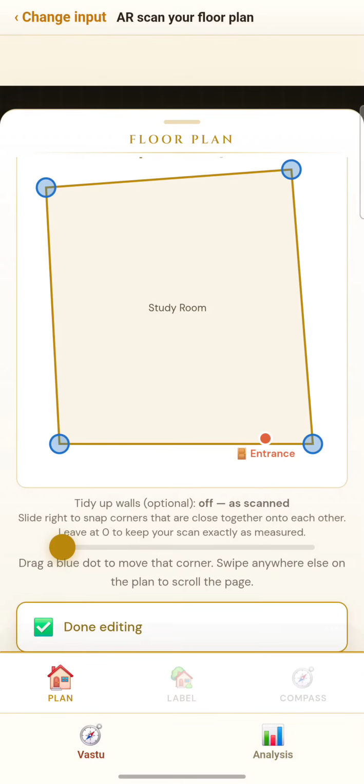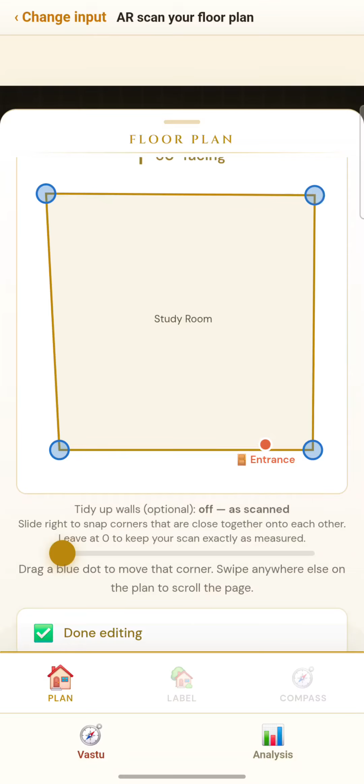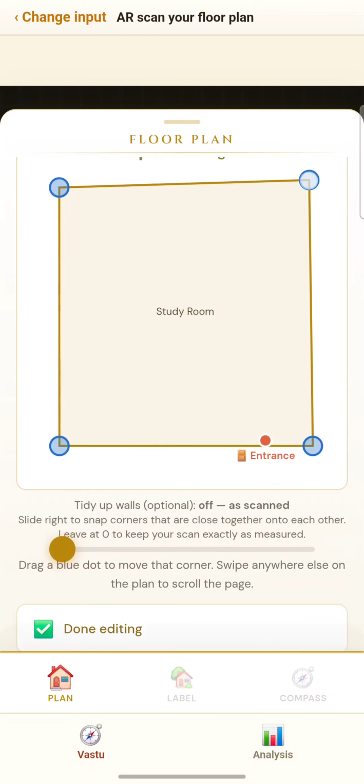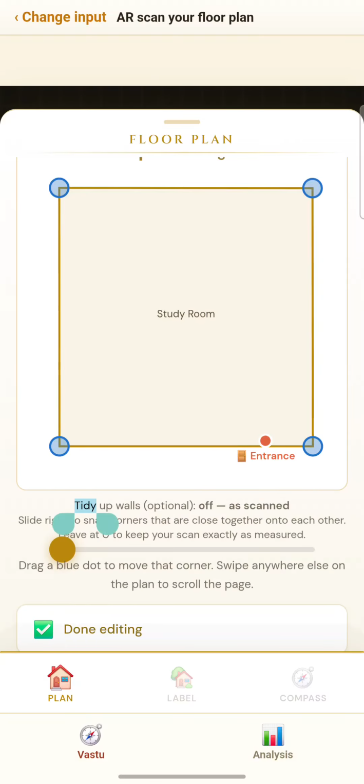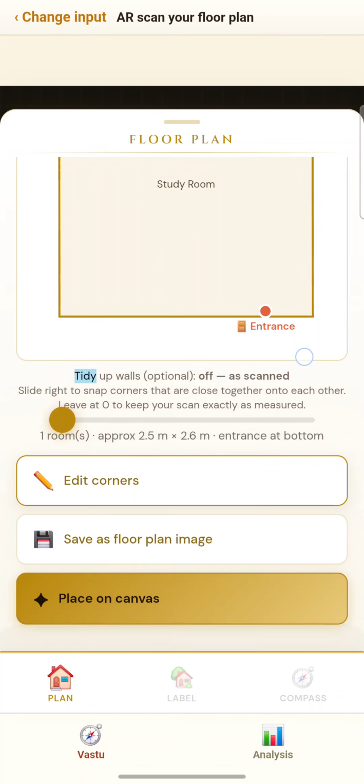So edit corners. So you can just play around with the tabs. Okay, make it as you want. Okay, I think I'm satisfied with this. Once I'm satisfied, I'll just click on done editing. Okay, so this is the final one.